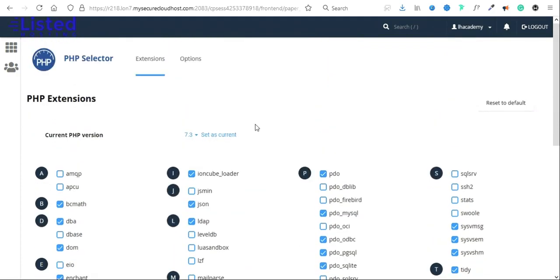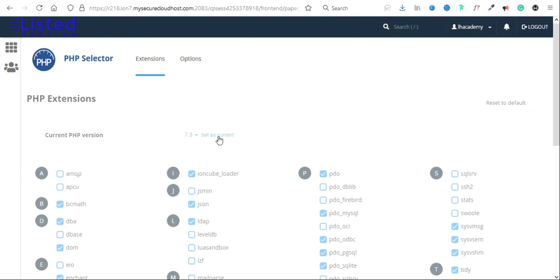So if you have 7.2, take it to 7.3. Don't jump to 7.5 or 7.10. No, pick the next one, then go and check. If your website works, then you are fine. So I'm picking 7.3, then you click on set as current. So the page will load itself underground.